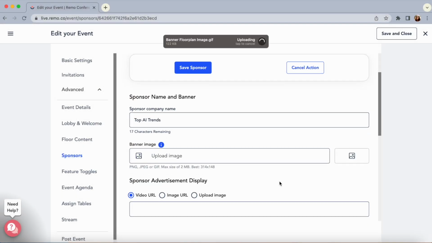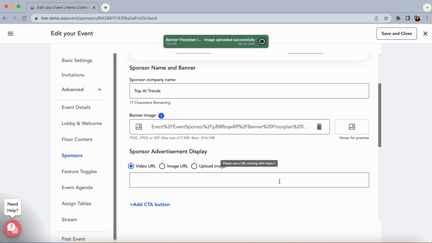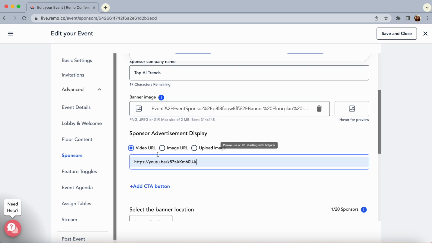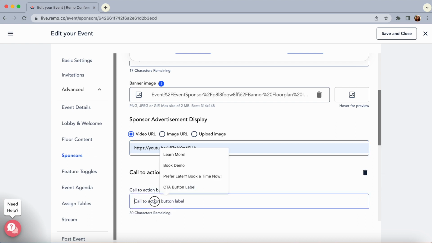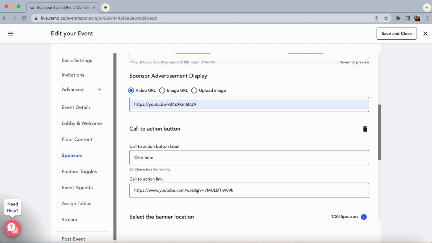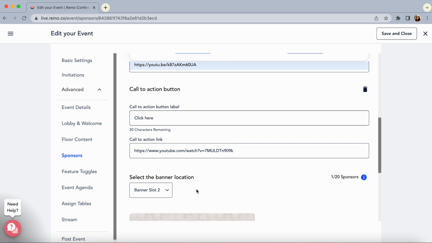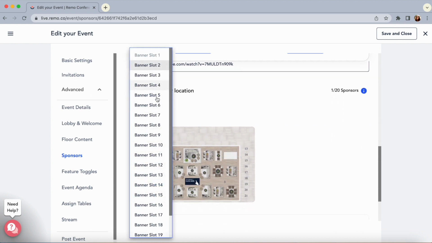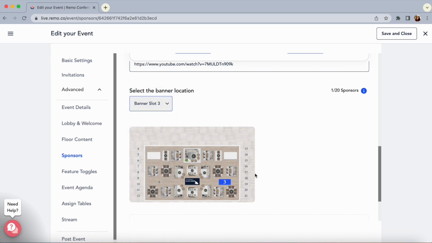Then you can decide what to include in the sponsor advertisement display. This is the pop-up that guests see after clicking on the banner. You can include a video or an image. You can also decide whether you want to include a CTA button. So this is a button that links out to another website. And you can even decide the text to be displayed on that CTA button, as well as where the CTA leads to. Finally, decide on a location for your banner. This depends on the floor plan that you've selected for your event. And once you're done, make sure you save your banner.